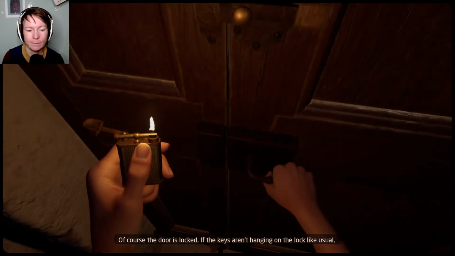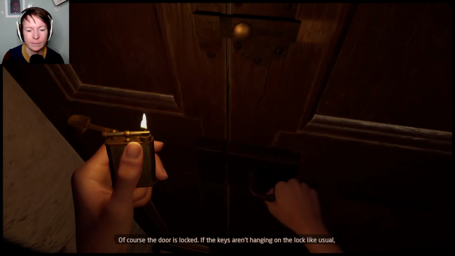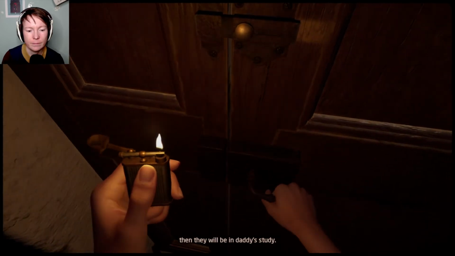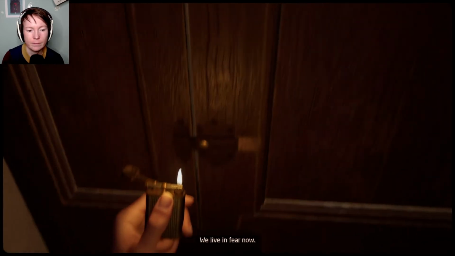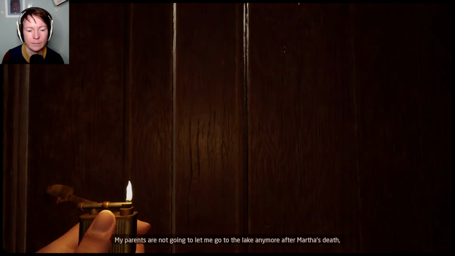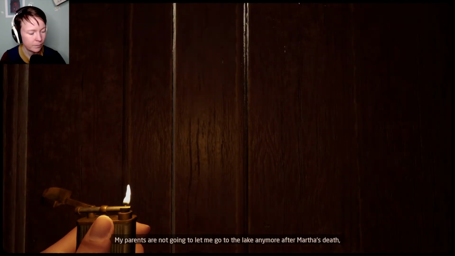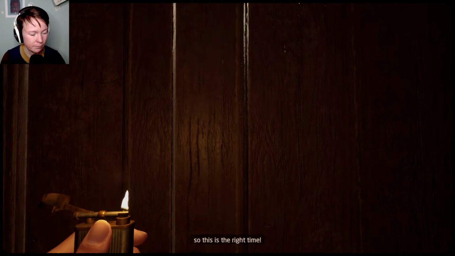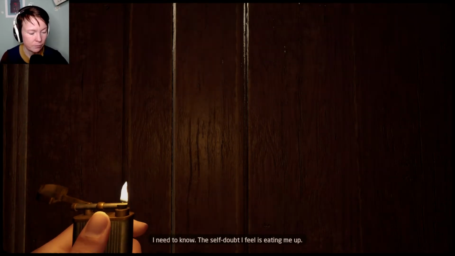Of course the door is locked. The keys aren't hanging on the lock as usual. Then they will be in Daddy's study. We live in fear now. My parents are not going to let me go to the lake anymore after Martha's death. So this is the right time. I need to know. The self-doubt I feel is eating me up.